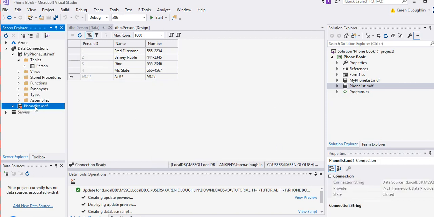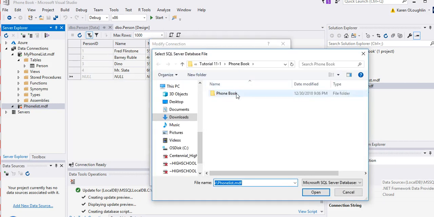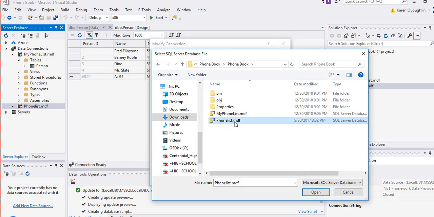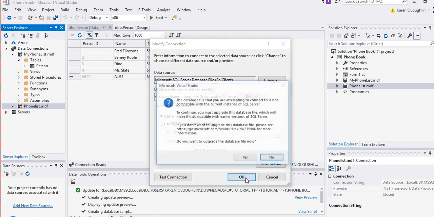And what that means is I need to go over here to phone list, and I'm going to right click and modify connection to fix this error. And this is an error that you might run into in all of these tutorials. I'm going to just go through, and this is set up correctly. I'm going to browse and make sure that it's calling on phone list. That's the name of this one. So I'm going to click open. I'm going to click OK.